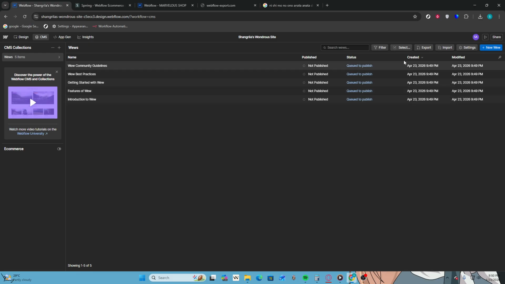Proceed by selecting the 5 items within the collection that you want to delete. This can be done by checking the boxes next to the items listed. Ensure that you select all necessary items before moving forward. Once the items are selected, click on the Select option to confirm your selection. This will allow you to manage the selected items collectively.